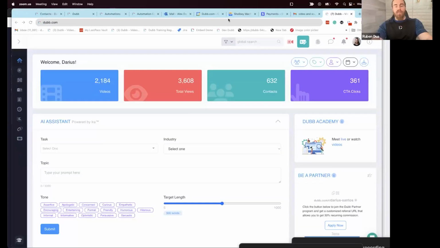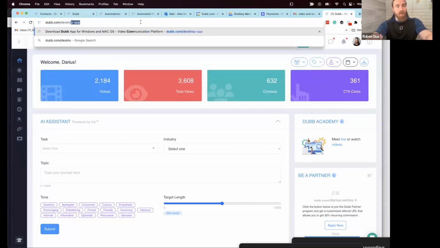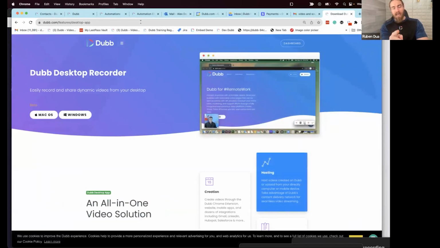Here it is. Step number 1, point your browser to dubb.com/desktop-app. This link is in the chat as well. Guys, this is where we're going to install the latest versions of either the Mac or PC version. So if you're on a Mac or PC, you can see there's a different button for each, and you'll want to make sure you download the appropriate version.